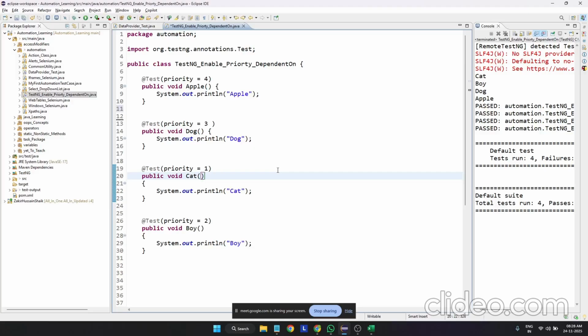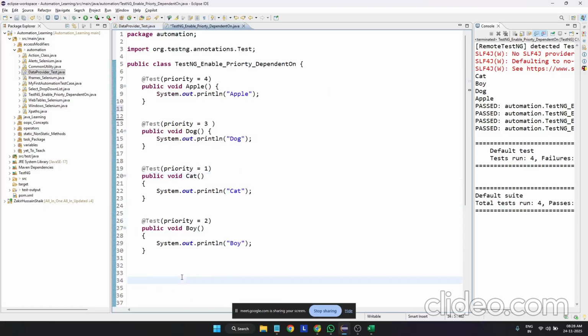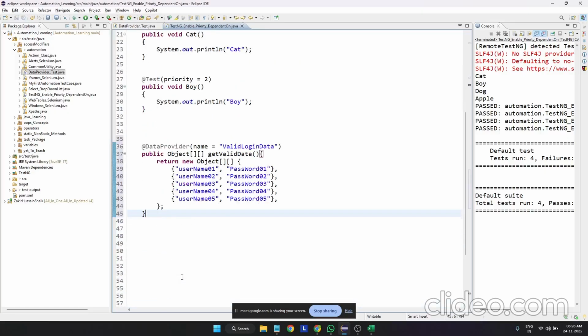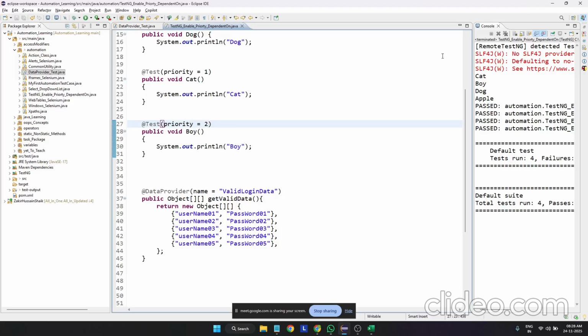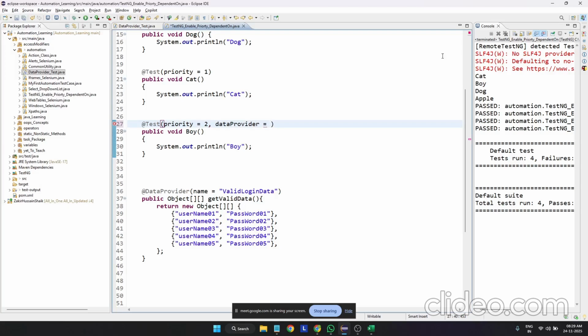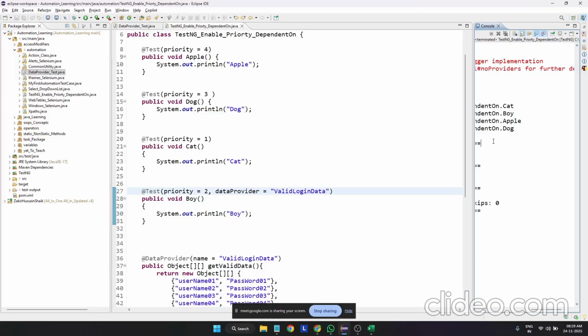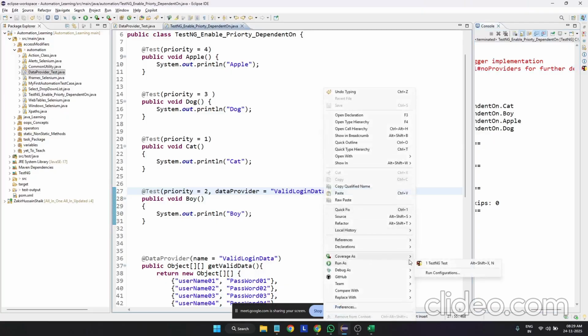Hey Zakir, can I use the priority attribute and also data provider? Because you told me that we can make use of data provider. Assume that in my scenario there is a data provider. How to use a data provider? Do I need to remove the priority? No, just give a comma and give the attribute called data provider. And you need to give the data provider name. So just give this. See, this is how you can do it. Let me run it and let me see what will be the output. So this is the output. Okay, cool, let me run this.